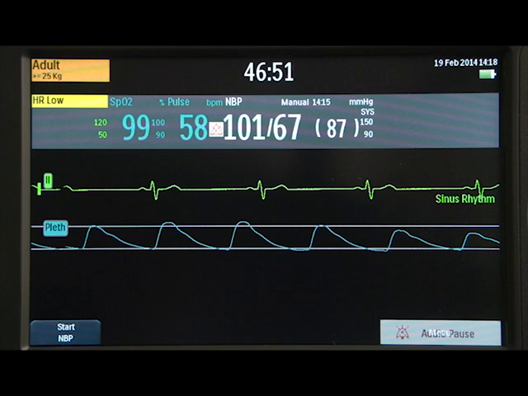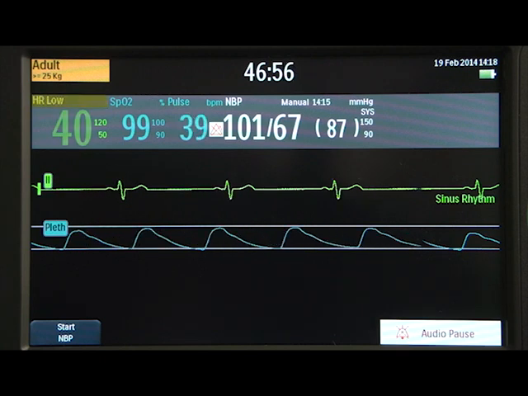A medium priority indicates a non-life-threatening condition, such as when the heart rate measurement violates the high or low limits and requires a prompt response.